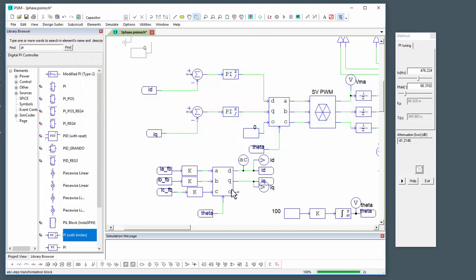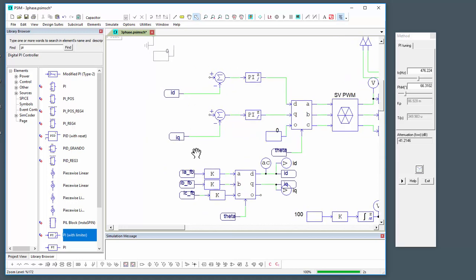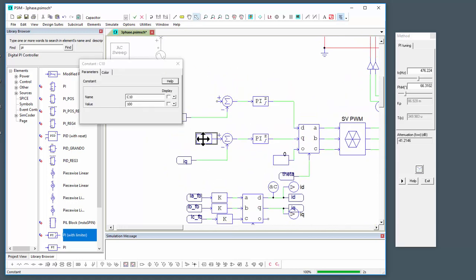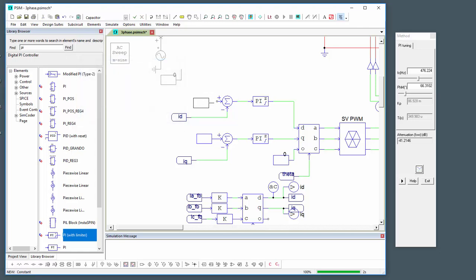Okay, so that we should be good to go here. And now we can add in our new reference. So we're going to have an IQ of 0. We're going to hold ID at 0.